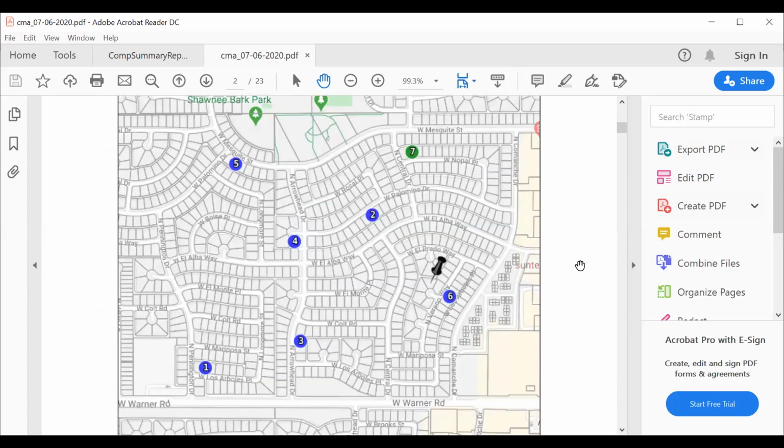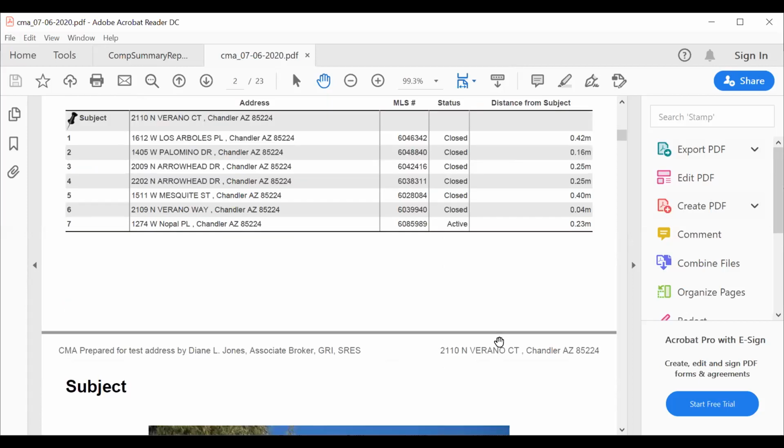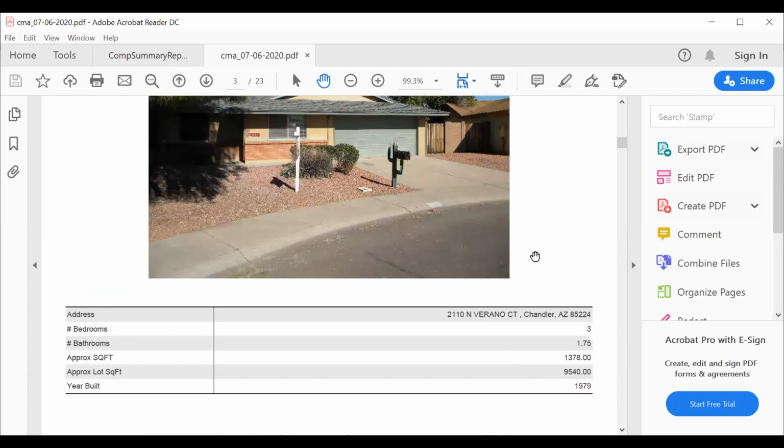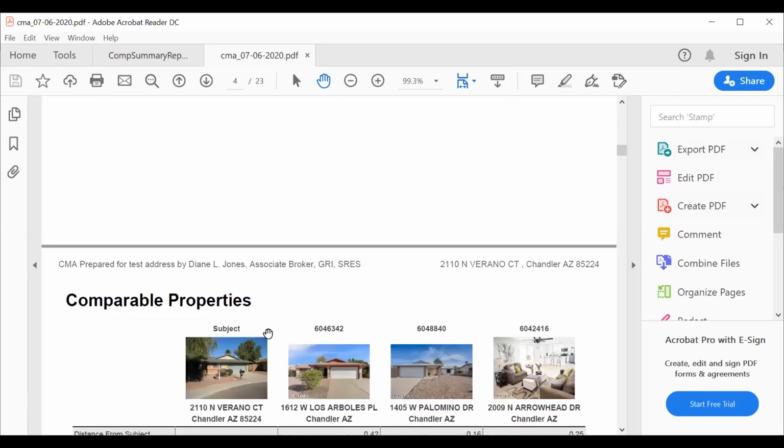Here's the map they like to see. Here's their house, where these properties are. This green is the under contract backup, which is technically considered active in the MLS. Here's the actual properties it's going to show. Subject property. Here's what it's showing on there. And then the side by side.